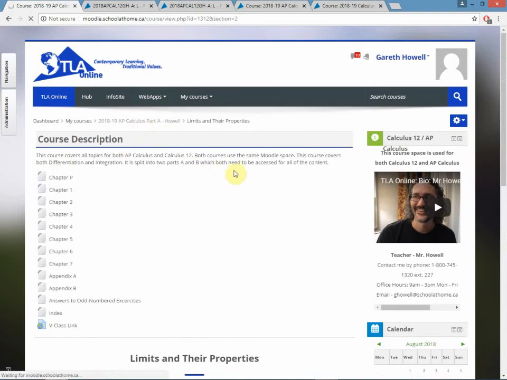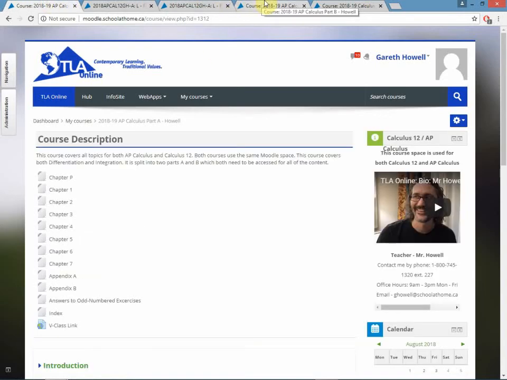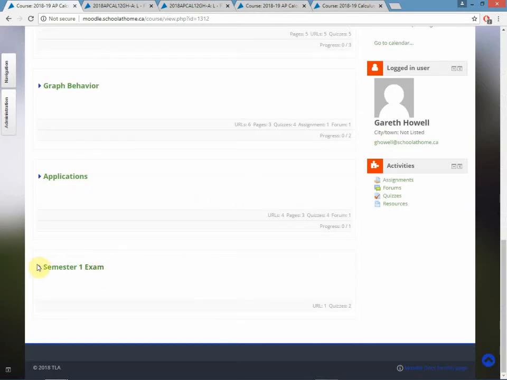So the course is made up of two parts. You have part A, and you also have part B. For both AP and for regular Calculus 12, part A is the same. The only difference is the semester 1 exam at the end. For AP students, you can just go ahead and do it. For non-AP students, if you're just taking regular Calculus 12, this needs to be a supervised exam by me. So please email me when you're ready to do the exam and we can get started. Either way, email me because there is a password protecting that exam.